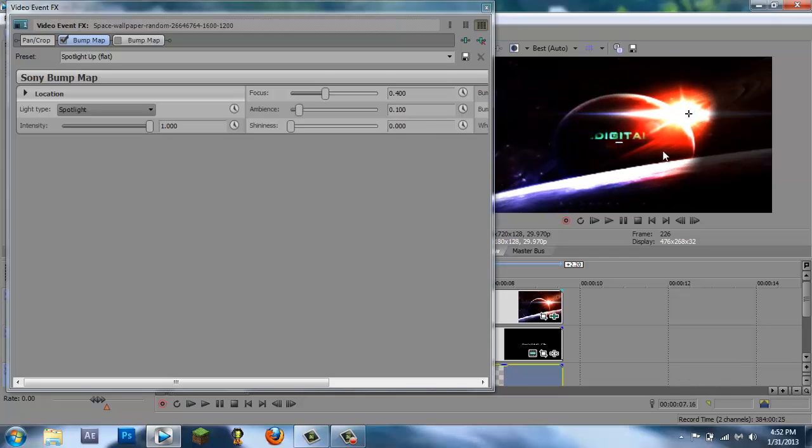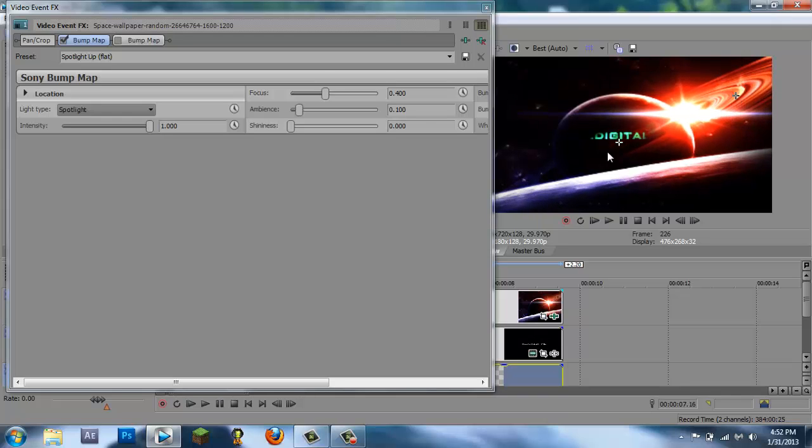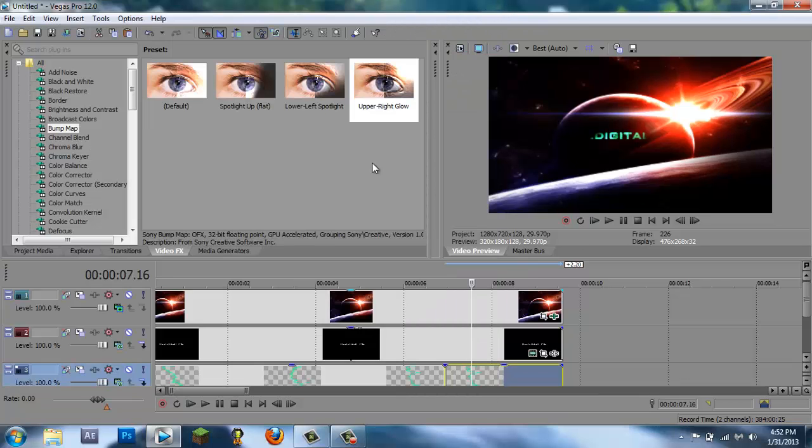Interesting. This is completely optional. I'm just experimenting with it right now, which is probably not a good idea. But here, there you go. This is good. I like this. That's bump map. The only thing you're going to use out of all of your video effects is bump map.